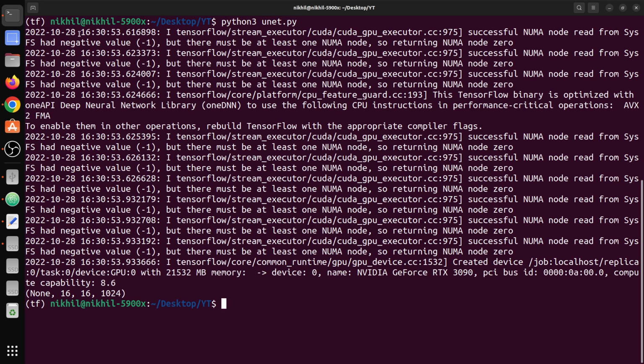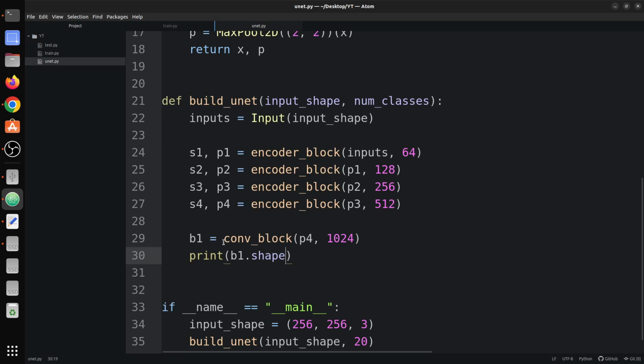Okay, here you can see a lot of messages from TensorFlow and other things. And at last, you see the shape of the feature map, that is 16 by 16 by 1024. So this feature map would be input to our decoder block. So let's now move on to the decoder block.